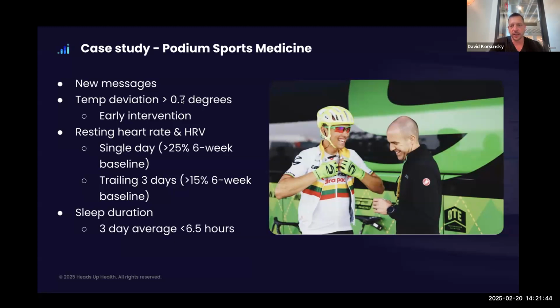But he likes to set this at 0.7. And anytime any of his athletes has a temp deviation above 0.7, he'll check in with them and give them an early ping and say, hey, there's been a temp increase. Just pay close attention to any potential looming illness. Pay close attention to making sure you get plenty of hydration, rest, and recovery. His clients actually really appreciate the early intervention.